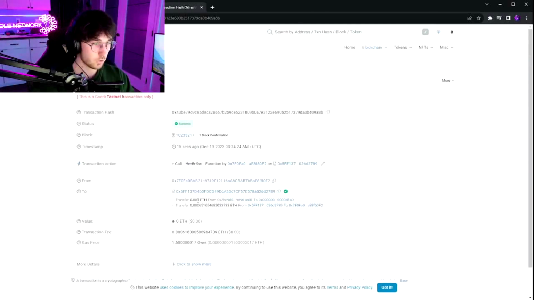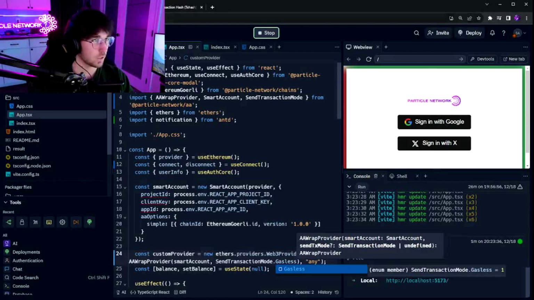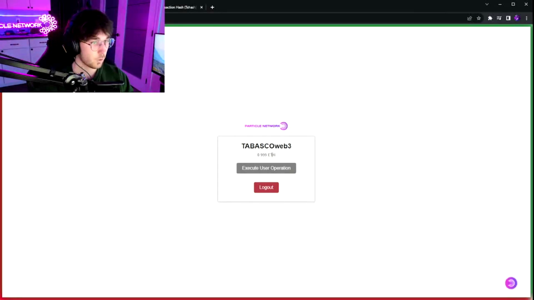We have 0.001 ETH sent to a dead address. In this case, it's just a burn of some ETH. Pretty simple stuff. I don't even need to refresh, as you can see, I didn't pay any gas fees for that. So I sent 0.01 ETH and the gas was totally covered.